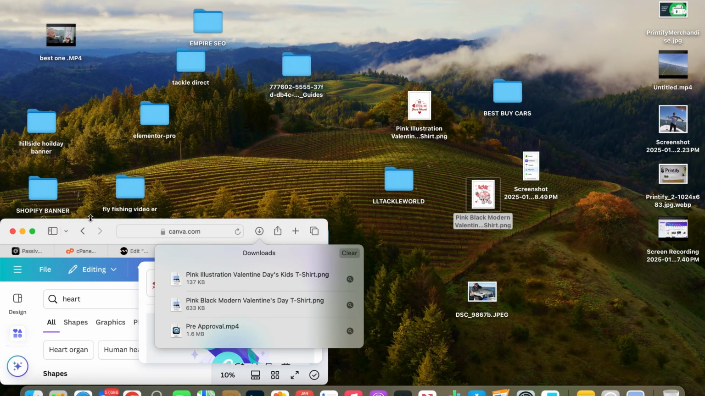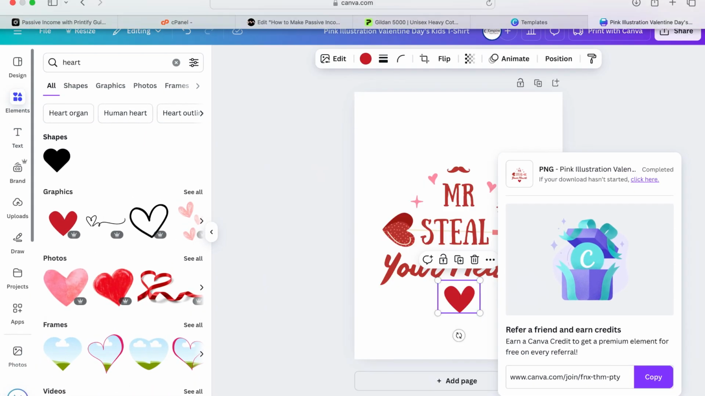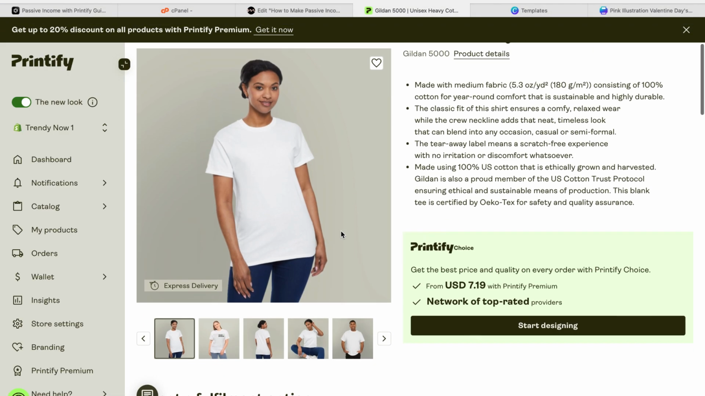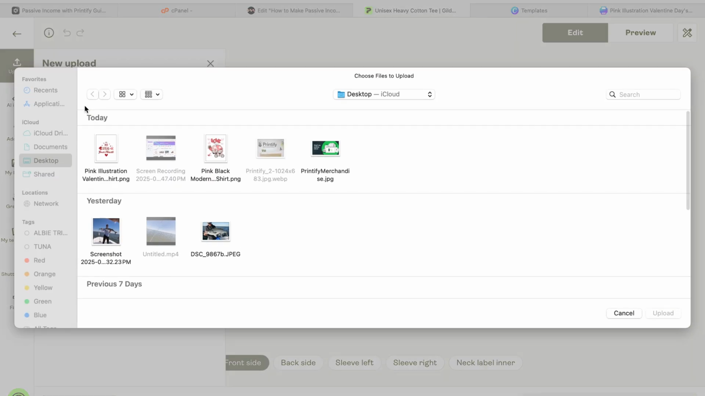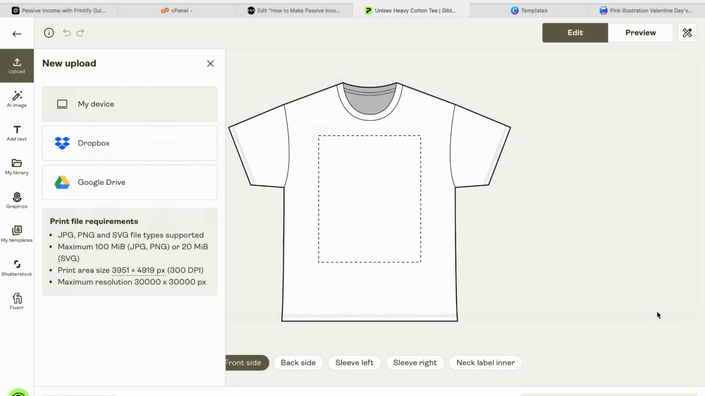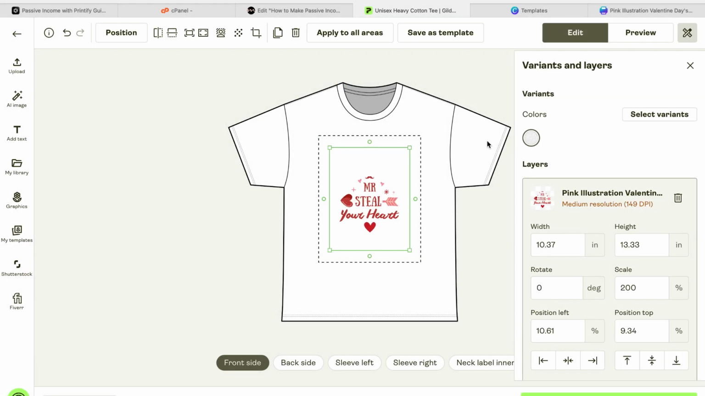Okay. Next, we're going to go to Printify. We pick this t-shirt out. Start designing. I'm going to hit Upload. My device. Grab this guy. Upload it. Beautiful. I'm going to center it.